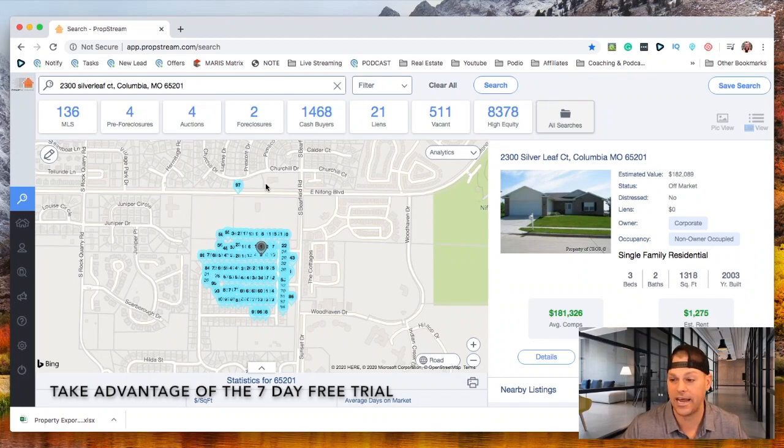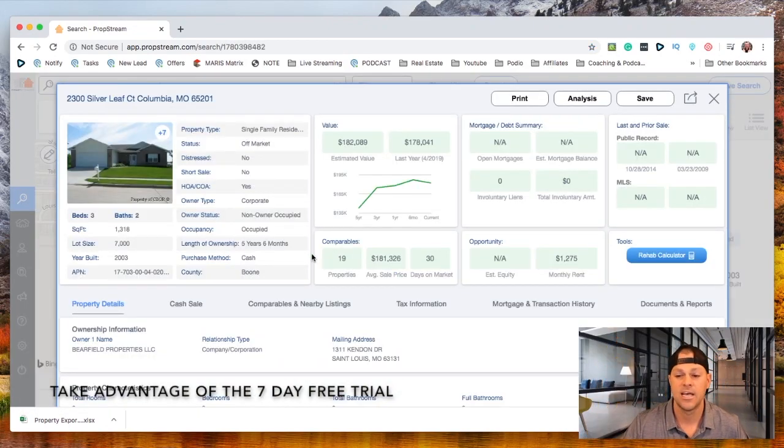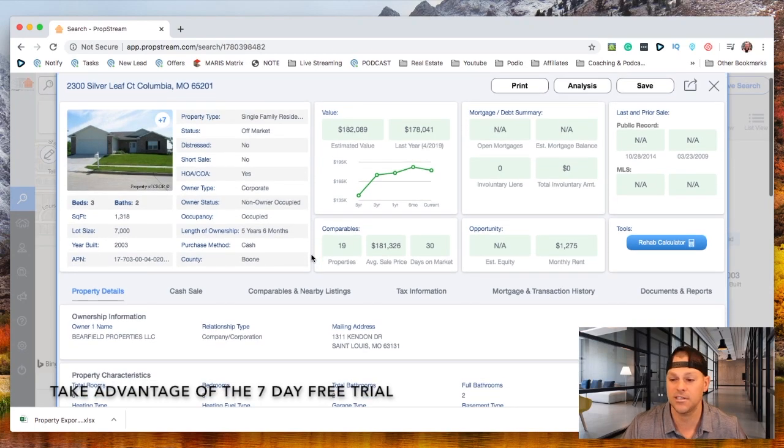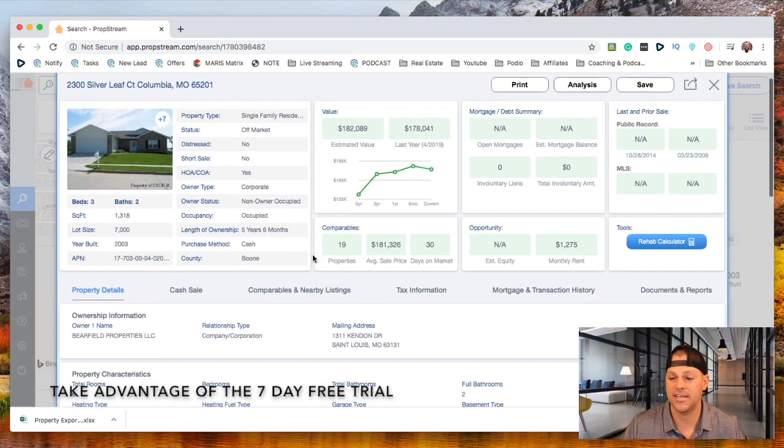This is actually one that I own, but I can pull it up and see a picture of it right here. Wow, that's the picture the realtors took when I bought this 10, 12, 13 years ago, right? It shows the estimated value of the property, and that it's a corporate owned property, with an LLC on it. It also has the estimated rent and the average comps. Again, I can click on the details and get tons and tons of information on this property.